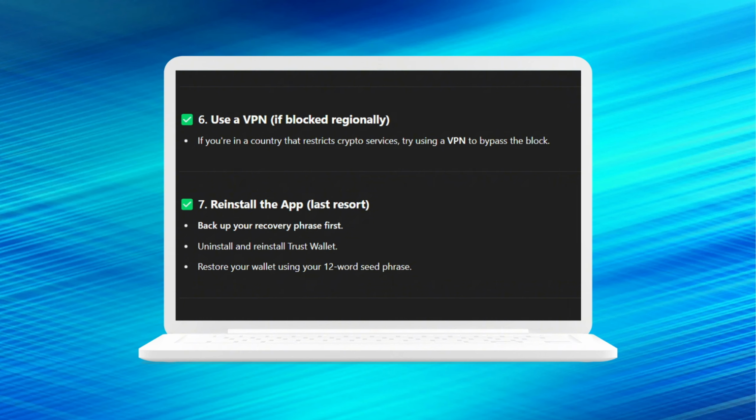And then, you could also use a VPN if it's blocked regionally, or just simply reinstall the application. And that's how you fix your network issues on your Trust Wallet.